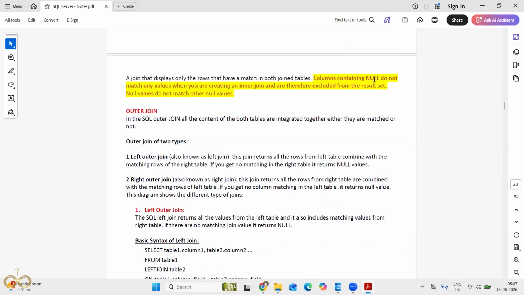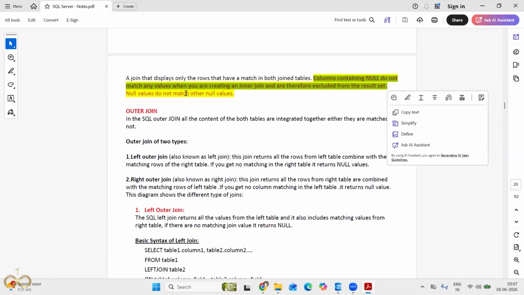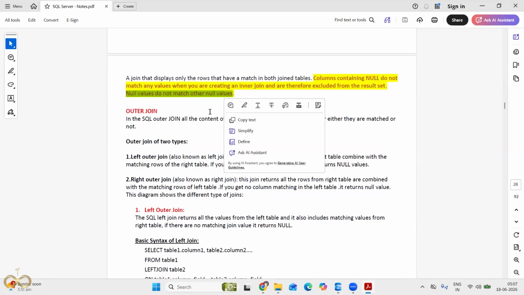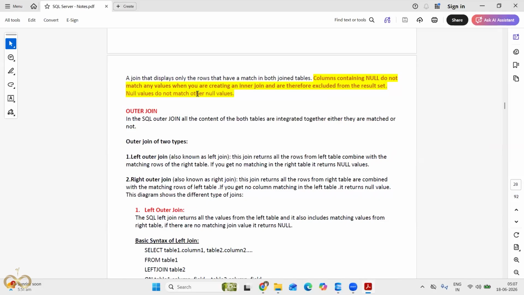Then, the columns containing null do not match any values when you are creating an inner join, and are therefore excluded from the result set. Null values do not match with other null values, and that we have also seen. In the left join, when we have non-matching values in the other table, they are displayed as null values. From the left table it will get all the results, and values in the right table which do not match the left are displayed as null records.